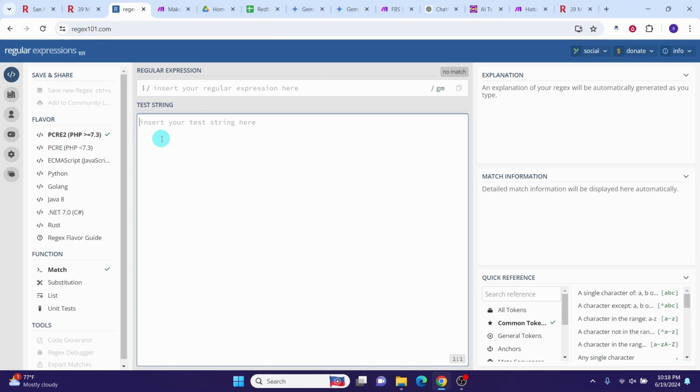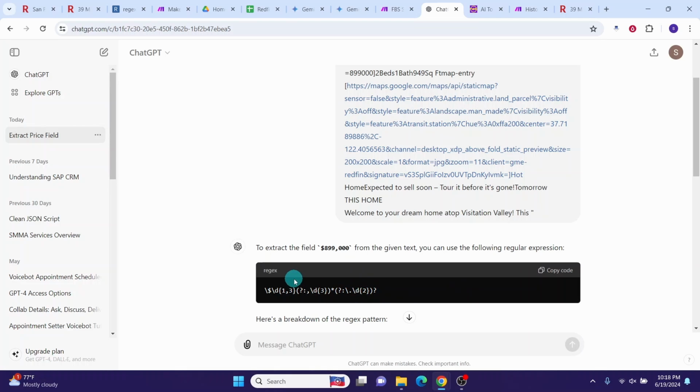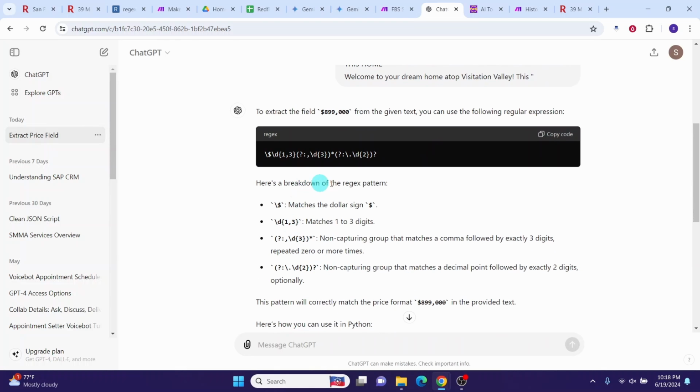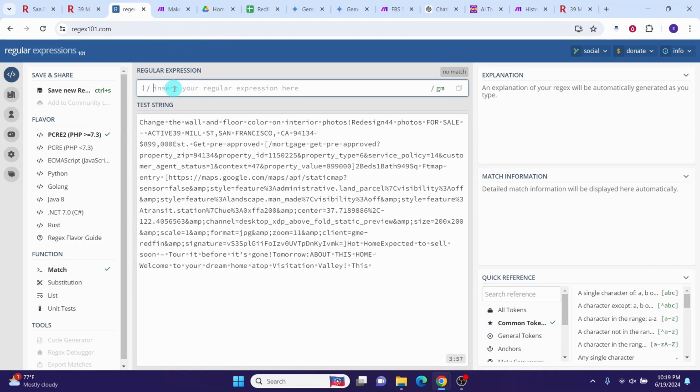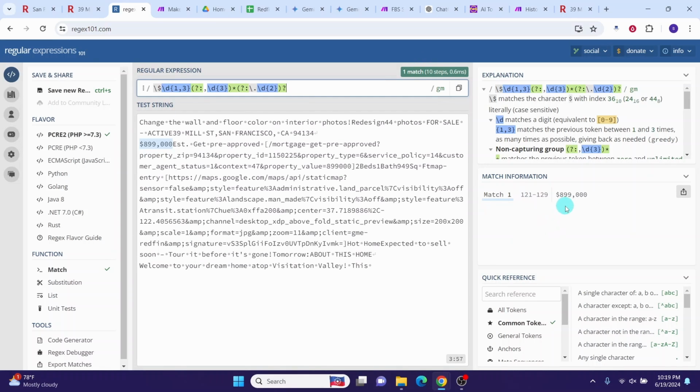In order to confirm whether the expression given by ChatGPT is working properly or not, you can check it in regex101.com. You can paste the text here. This is the text that we want to search, and ChatGPT has given us this regular expression. You can see it has given a breakdown of the regex pattern also. Click on this copy code, go to regex101.com and then paste your regular expression here. You can see it found one match. You can see it is extracting $899,000, which is what we want.